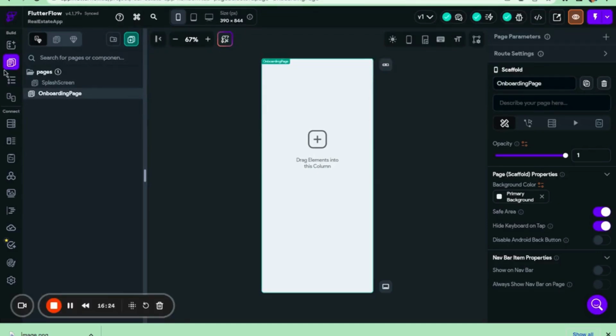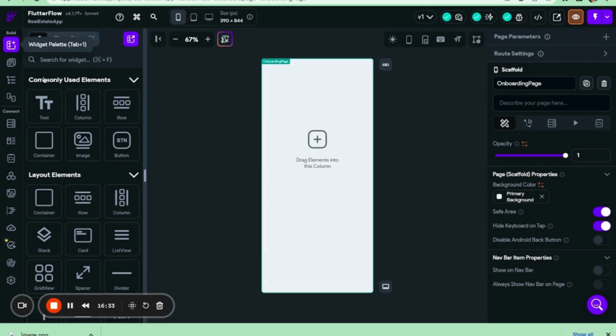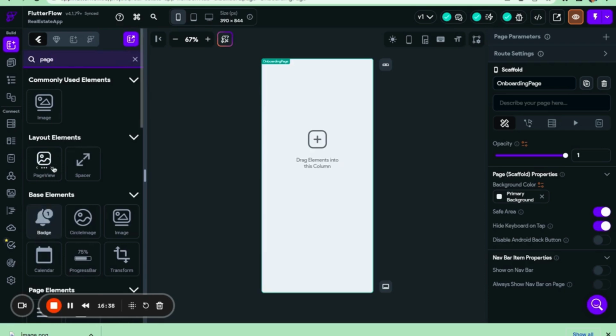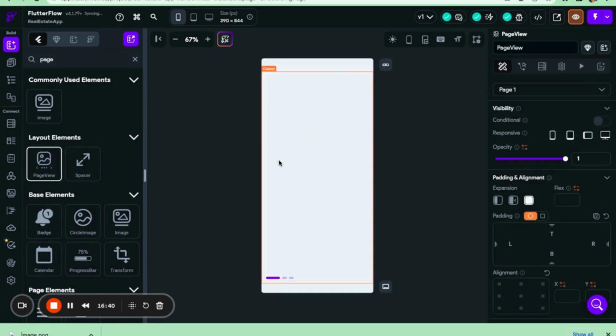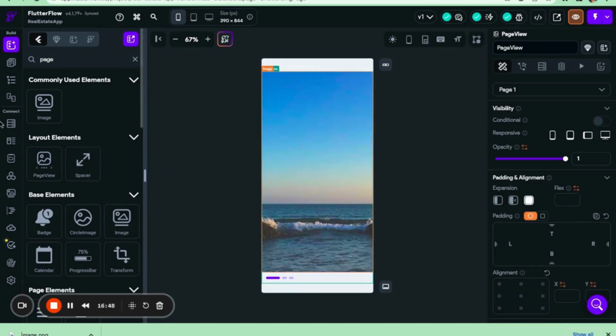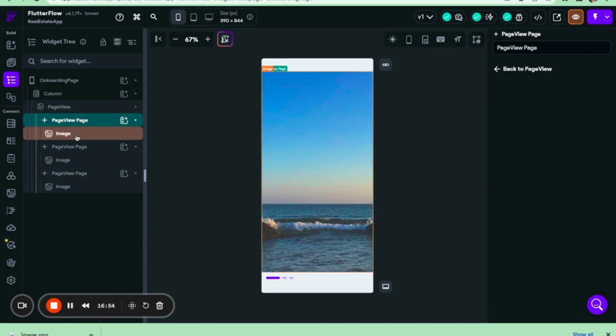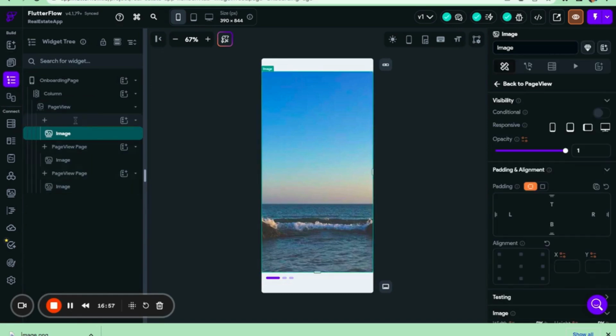So if we have to bring in that effect in this FlutterFlow design, we have to select page view from the widget tree. So go to the widget tree and search for page view and click and drop it in here, and we'll get the basic element for creating that particular onboarding effect. Now come back to this widget tree and click on the page view. This is the first page. We can rename it to onboarding 1, which is the first screen basically that comes after the splash screen.